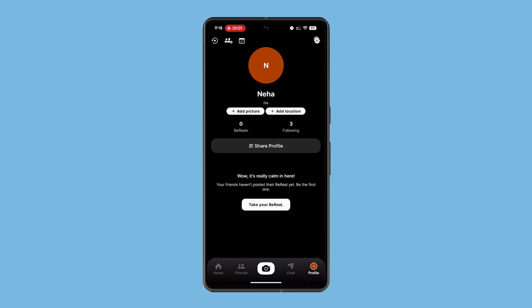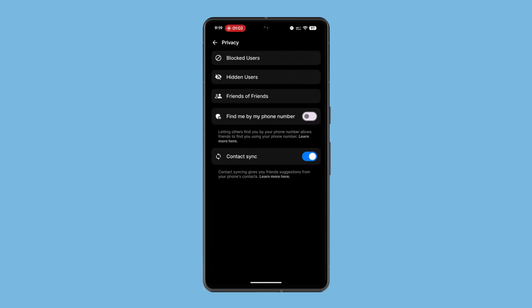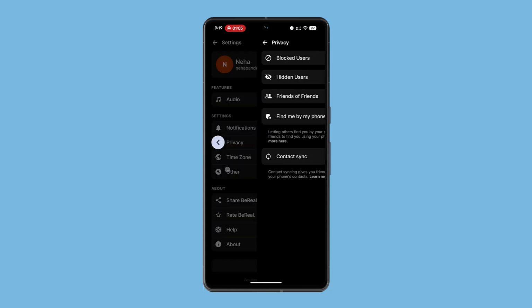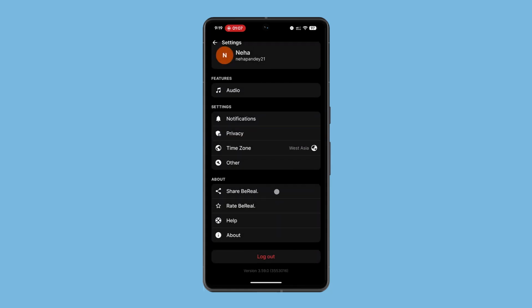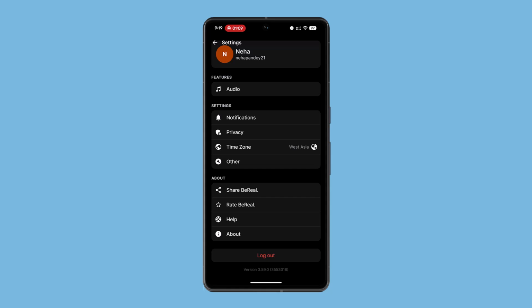Click the gear icon and go to the privacy section, and here you can make changes accordingly. Next, you can also look for other options as well, and make changes to your settings accordingly. This way, you can use parental control in BeReal.